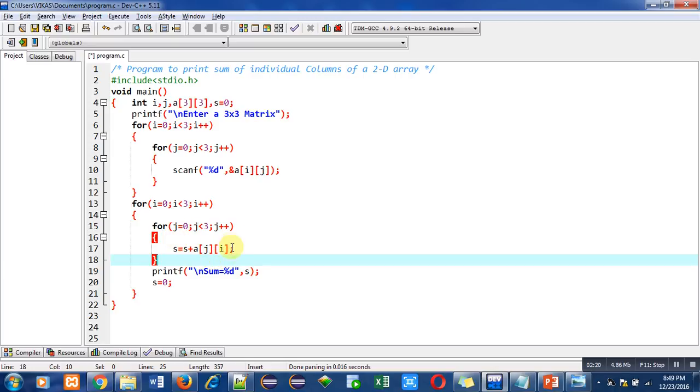we can add the first column's elements. After completion of this inner for loop, this printf statement will print the sum of the first column on the console. Then I have reinitialized S with 0 because now I am going to add the elements of the second column. Then i plus plus will be executed, then the condition is checked. Then this inner for loop will add the elements of the second column now. After completion of this for loop, the printf statement will print the sum of the second column.